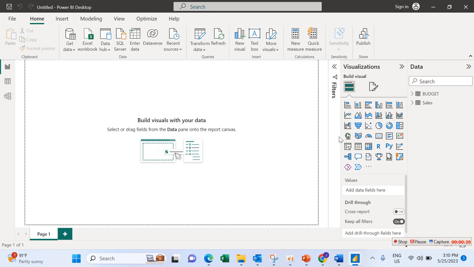Now if I want to do calculation, I like to put all my calculated measures in one table. So the first thing I do before I start any calculation in Power BI is to create a table for them, which I will name All Measures.